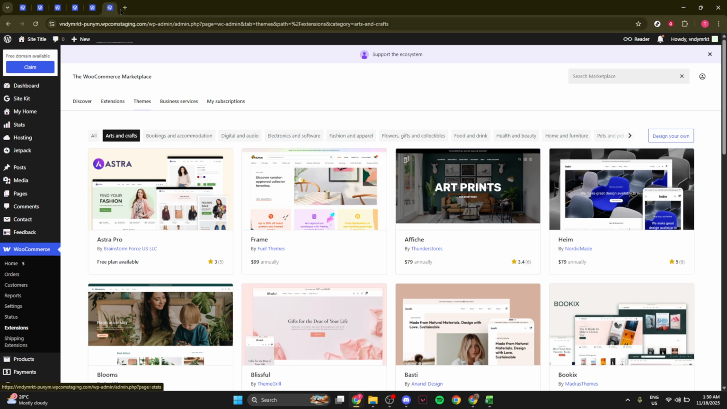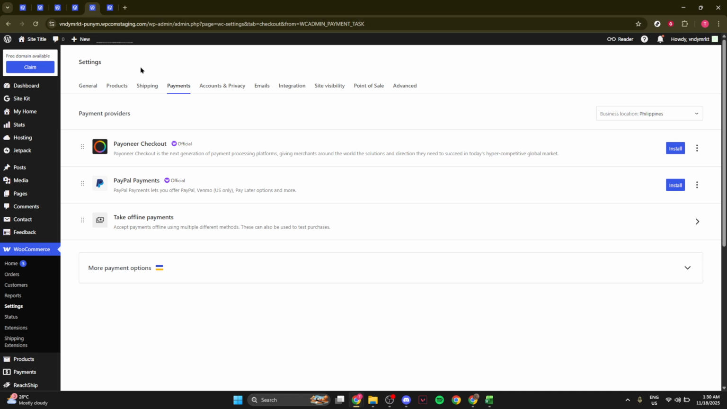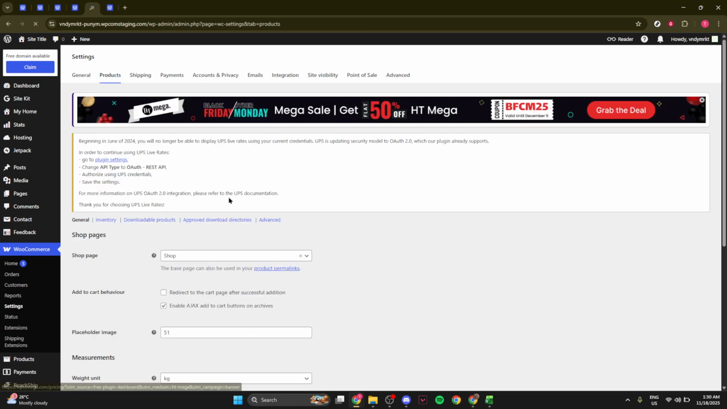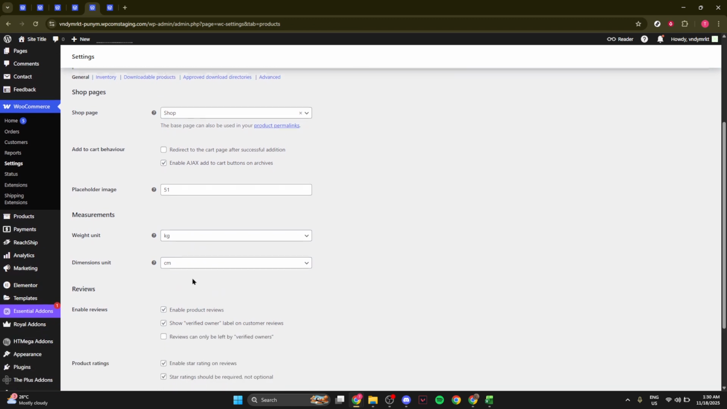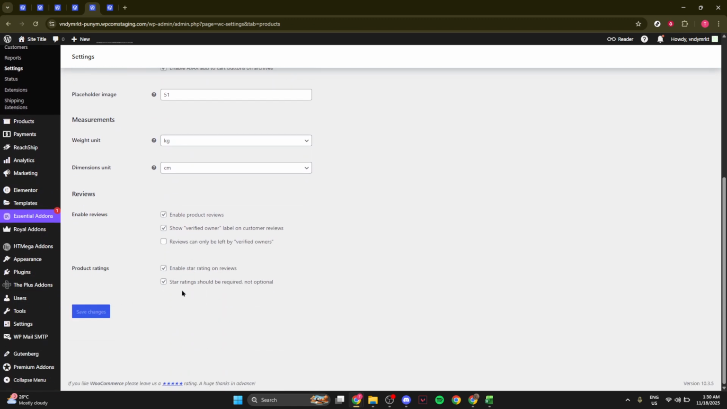Next, you'll want to start adding products to your store. Navigate to the Products section in your dashboard and click on Add New. Here you can fill out product details like name, price, description, and even include product images. This is where you'll get to show off what you have to offer.